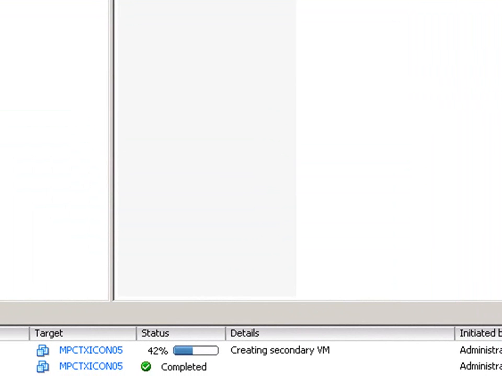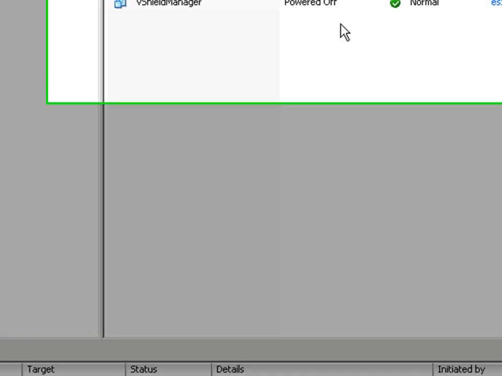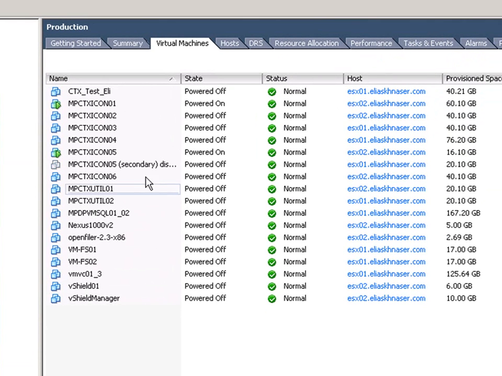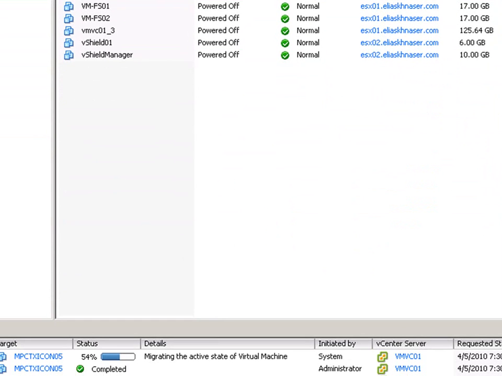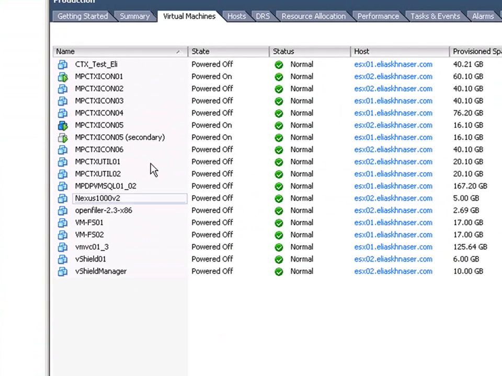In a matter of seconds, you're going to notice that it's already creating the secondary virtual machine. And you'll notice it here. This will take a few more seconds before the status is 100% complete, and then we can run some tests on this VM. This is really cool stuff. Fault tolerance is definitely the coolest feature of vSphere 4. Okay, so the secondary VM has been properly configured. It's now up and running.